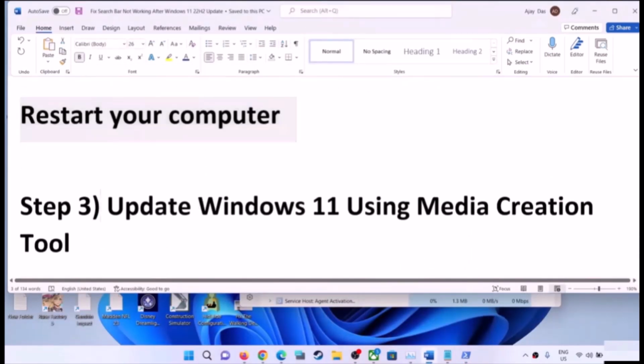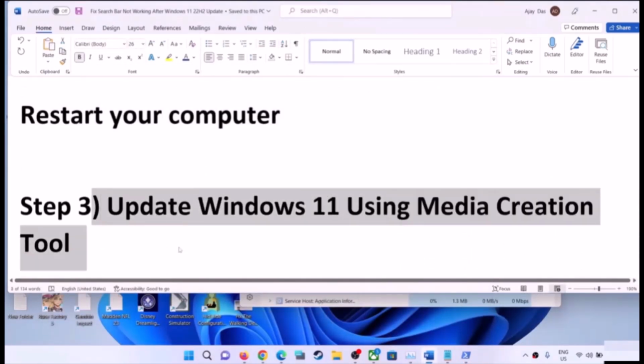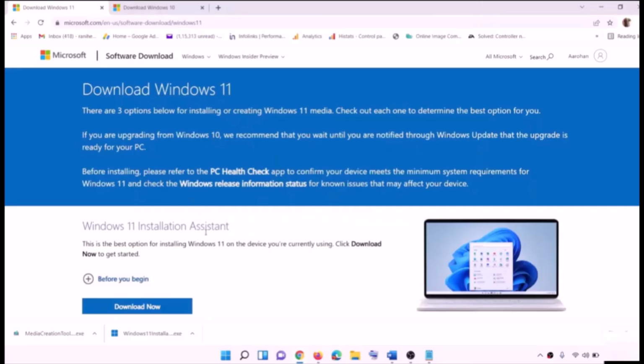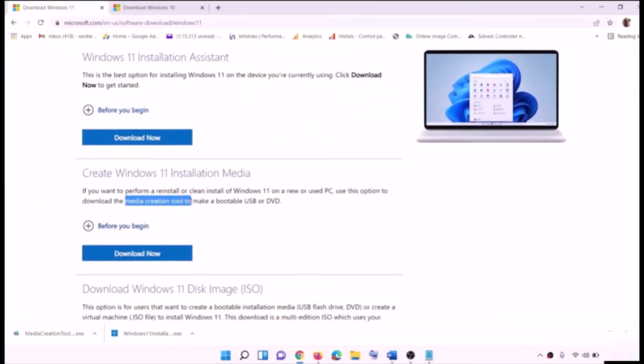Now the next step is to update Windows 11 using media creation tool. So if nothing is working, you can update your Windows 11 using media creation tool and this should definitely work. This has worked for me, so it might work for you. So just update your Windows 11 using media creation tool and then restart your computer and then check. Go to this website.